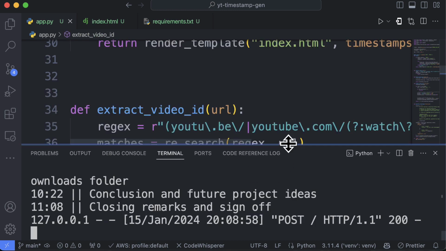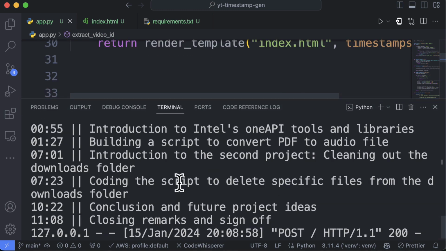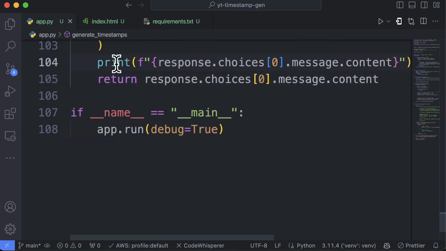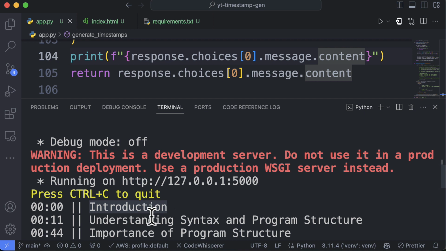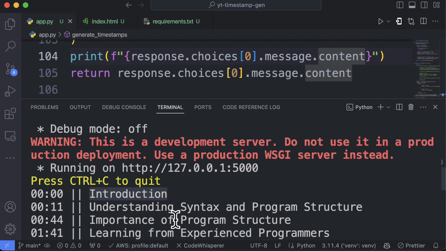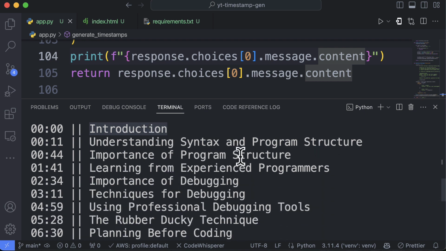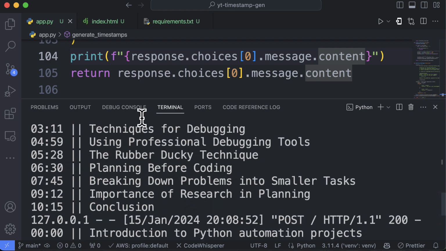Okay, so after we run this, you can now see that I've added this print statement here real quick just to make sure we're seeing things. As you can see, we have introduction, understanding syntax and program structure, importance of the structure, learning experienced programmers, all these things.